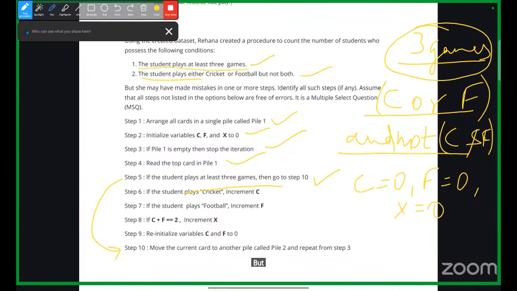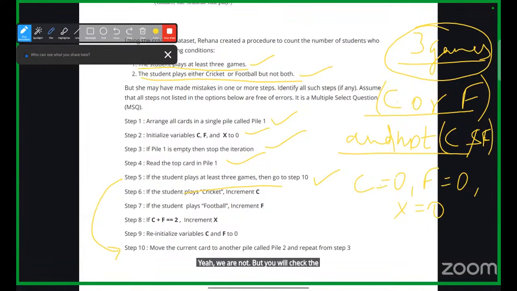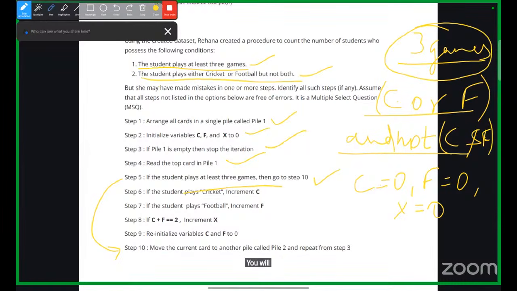But what about this one? We are not talking about this, right? We are directly skipping to 10. That shouldn't be the case, right? Yes, sir. So step 5 is incorrect. Is this clear? Yes, sir. Sir, but we are not incrementing the X, right? Yeah, we are not. But you will check the conditions, right? You will increment only when both things are getting satisfied.